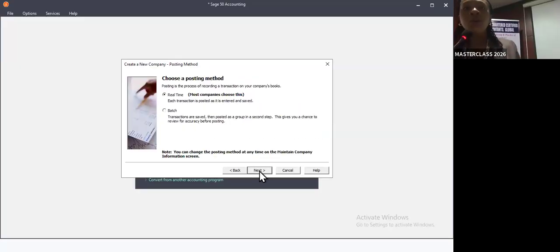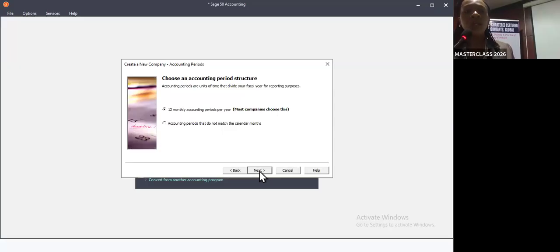The next one, choose a posting method. It's asking if you want to do real time or batch. It's also recommending that you do real time. It is recommended that as your transactions are happening, you post them. There's no need batching. Note, you can still change this, but we've selected real time. Click on next. Not yet finished. Then choose an accounting period structure. Now 12 monthly, yes, is also suggested. Click on next.